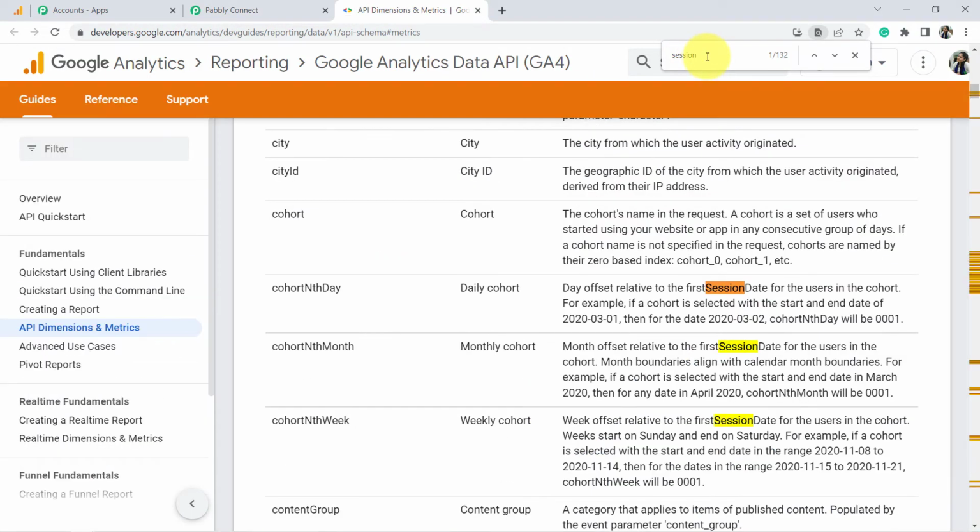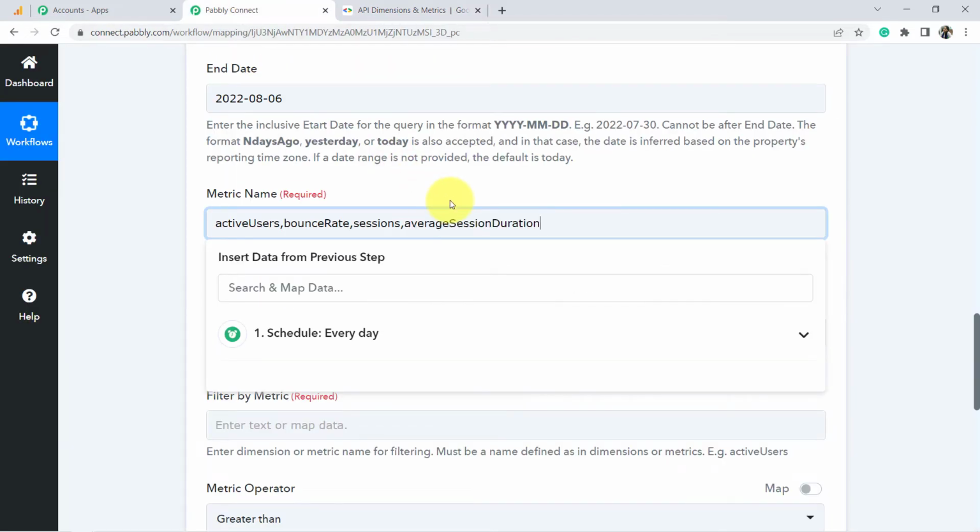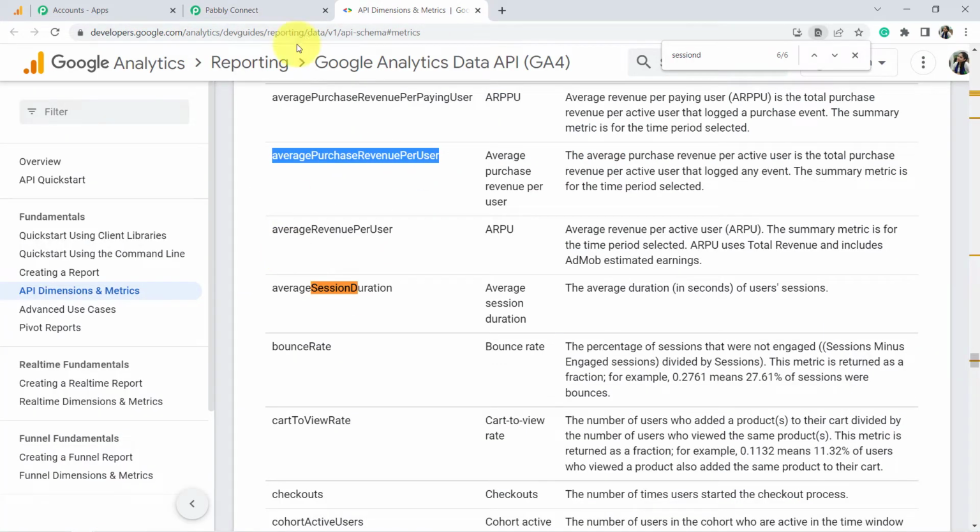So that is why I'm going to search for the same. Where is average session duration? Yes, it is here, average session duration. Again, copy this metric, and paste it here. In this way you can find whatever metrics you want to receive on your WhatsApp.